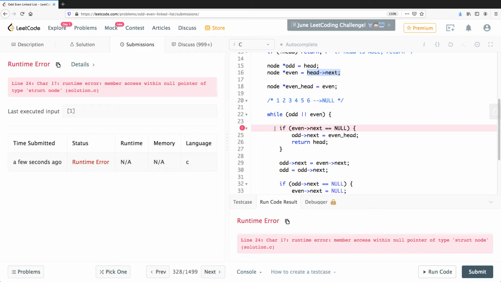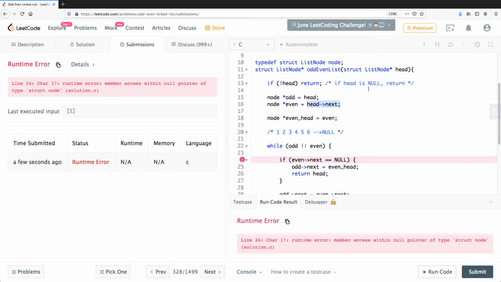If you have only 1, we are done. If you have 2, we are done, right? There's no need to arrange. They're already arranged. If you have 3, then we need to do something about it. And we have not taken care of that case.